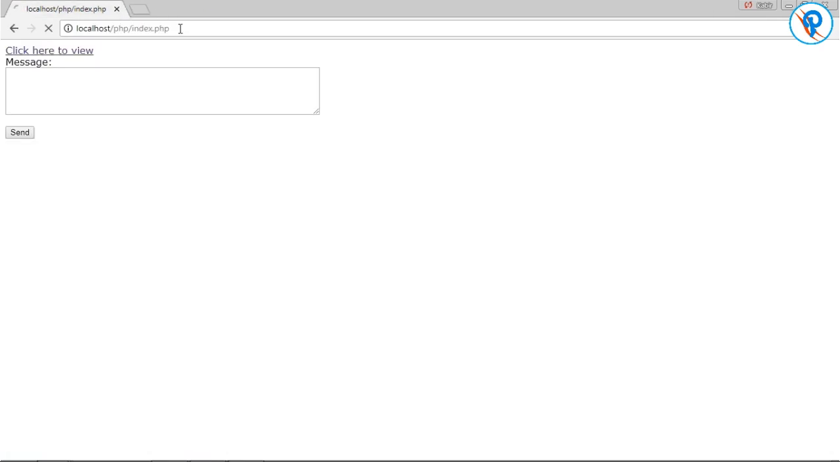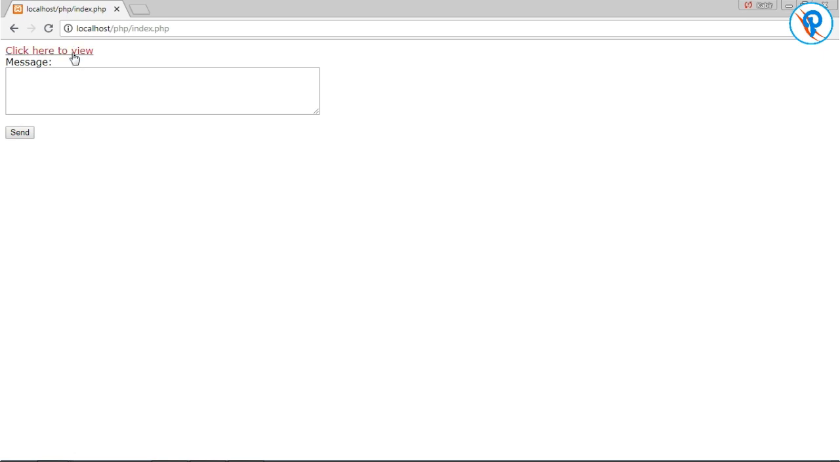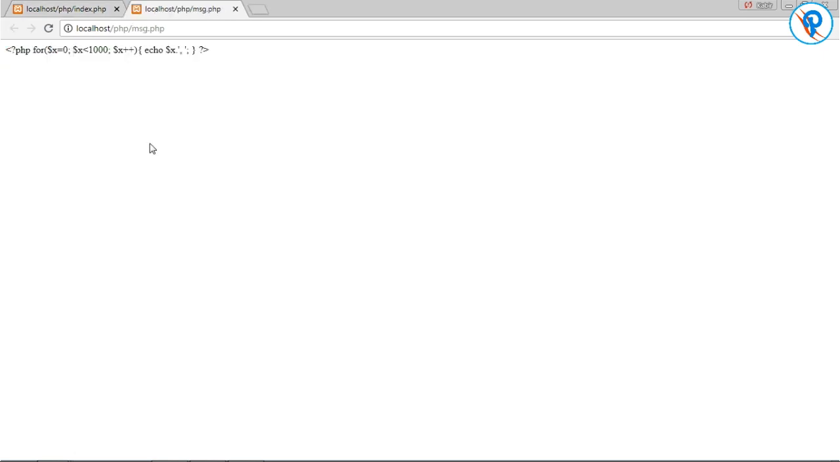Let's go back to our browser and refresh. Let's run it again and review it. See that this input field has been validated.